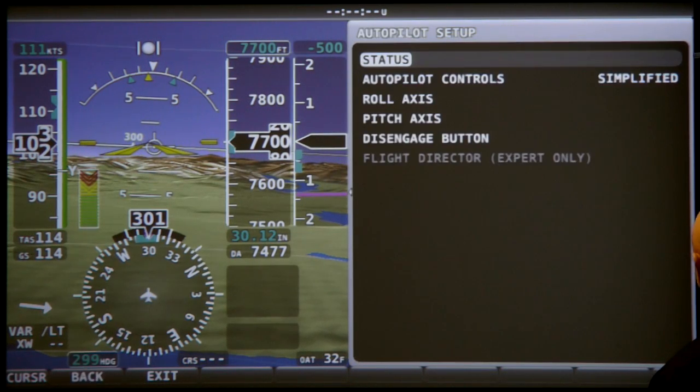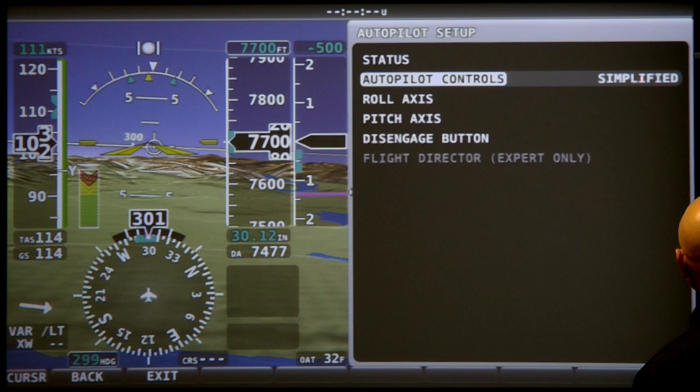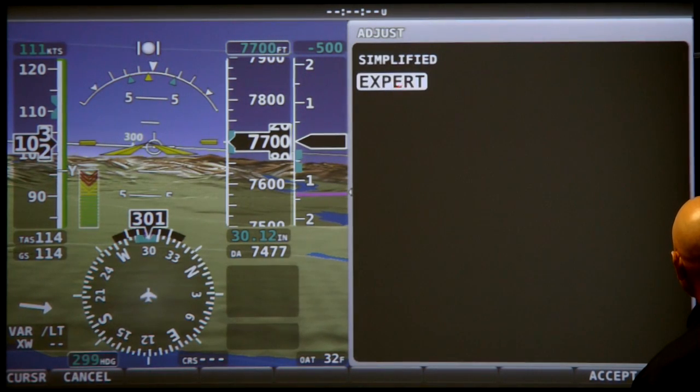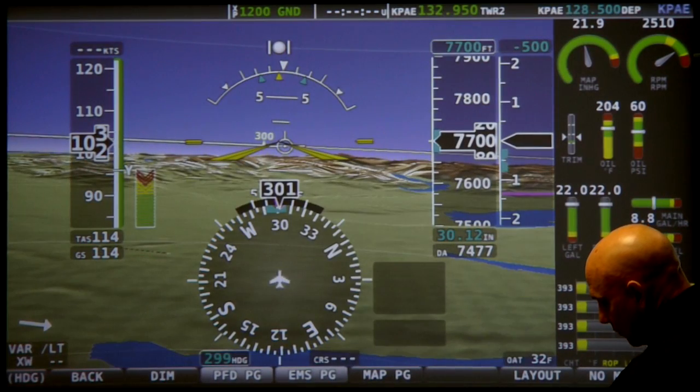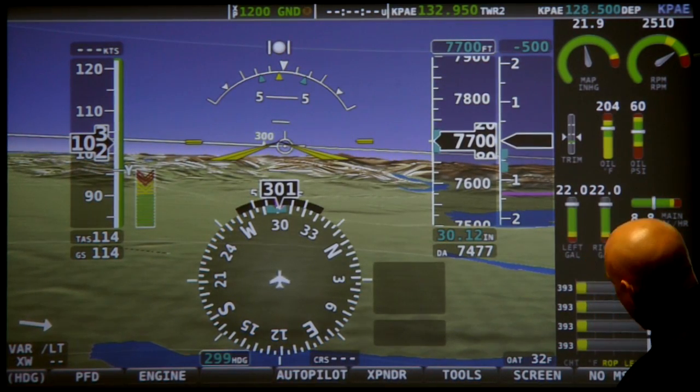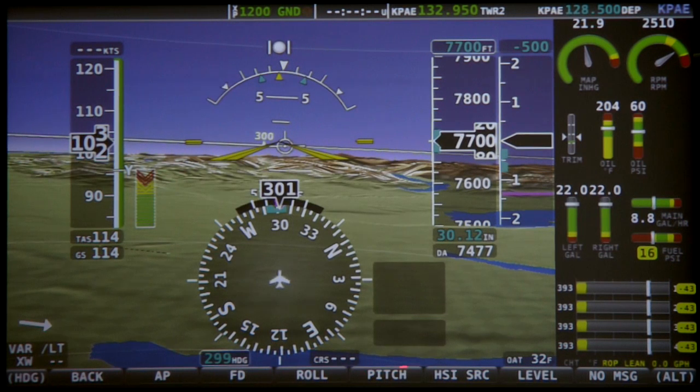So when I choose this, now I would choose the autopilot controls and switch to the expert menu, and I'm going to press button 8 to accept. Now when we back out and look at the autopilot menu, it looks a lot different.